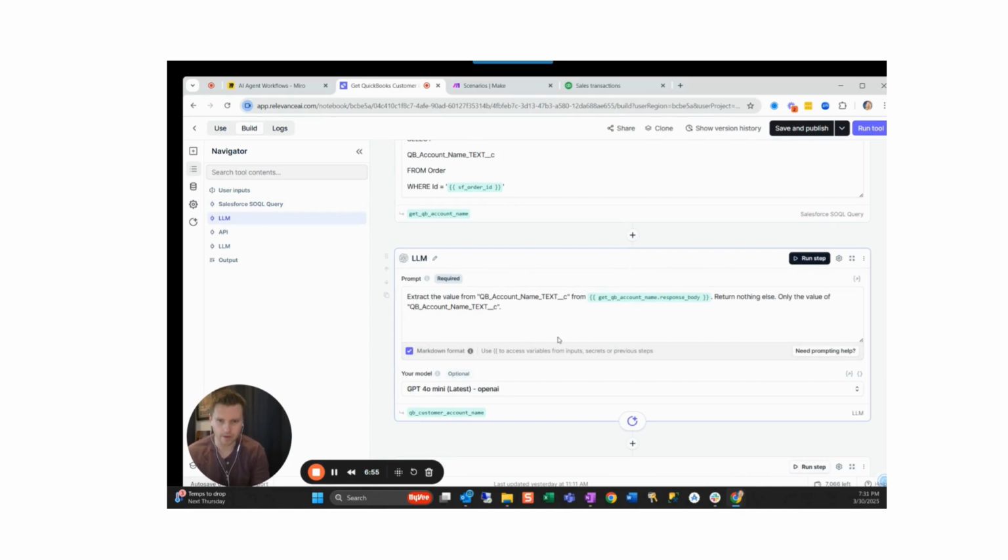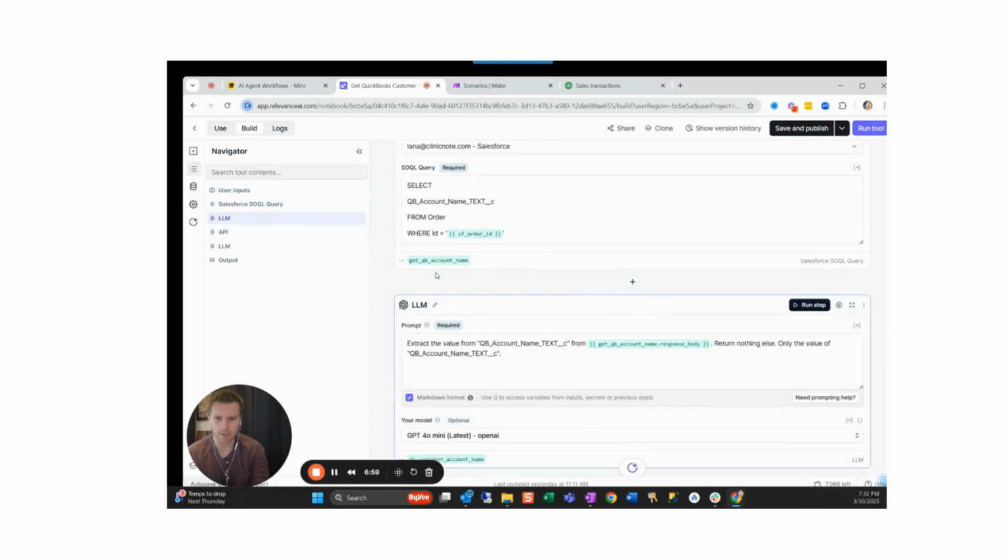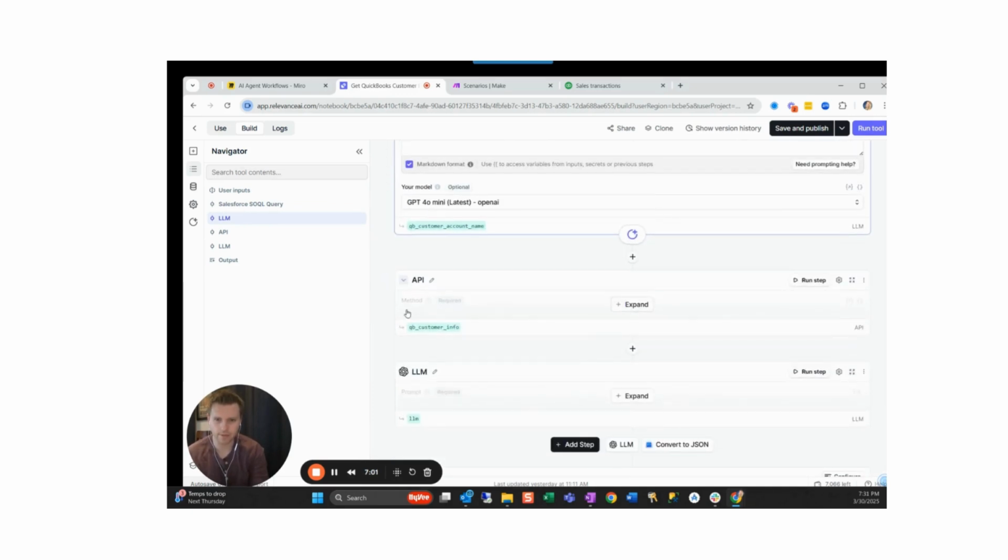We use a simple LLM step over here to eliminate anything else that might have been returned, just to make sure it's nice and clean. And then we send that through this API step. As you can see down here, I'm not going to click on it because it's got our webhook in it. So I just don't want to expose that right now. But you can see that we've got some general context that is coming out of this API step. And actually, I think we can show that maybe in make.com. So this is the Get Customer Info.